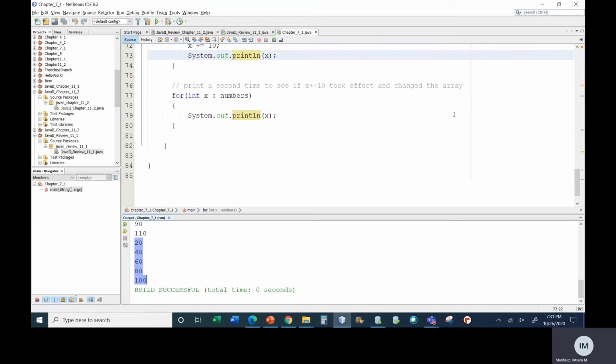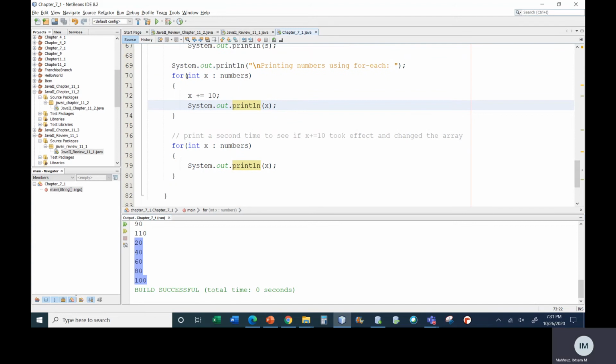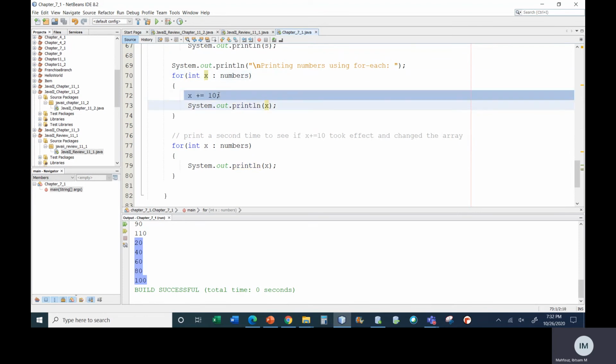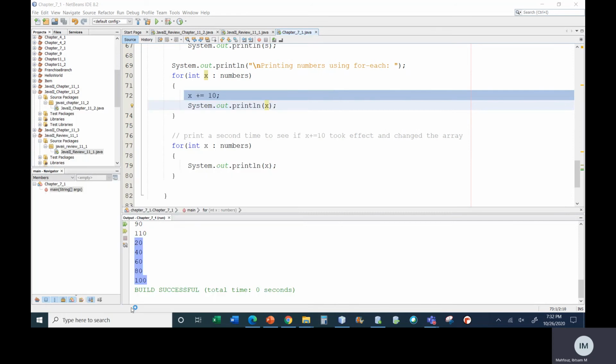Why? The reason is over here, what I did was I created a new variable x. And so in RAM, x got the values that were in the array. Here, what I'm changing is the variable x. So let's look at what's happening underneath the hood.